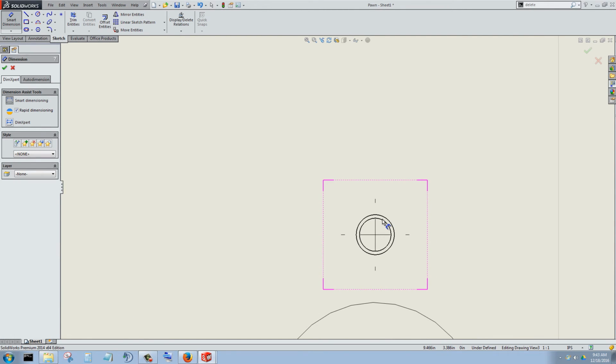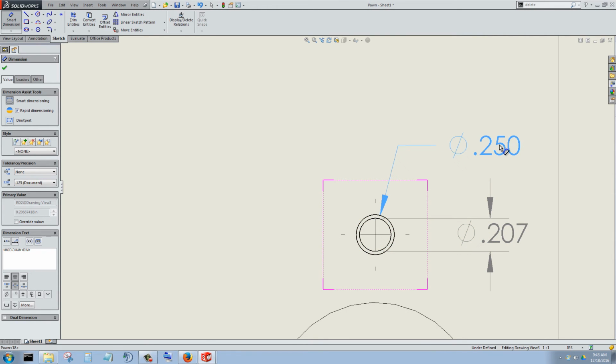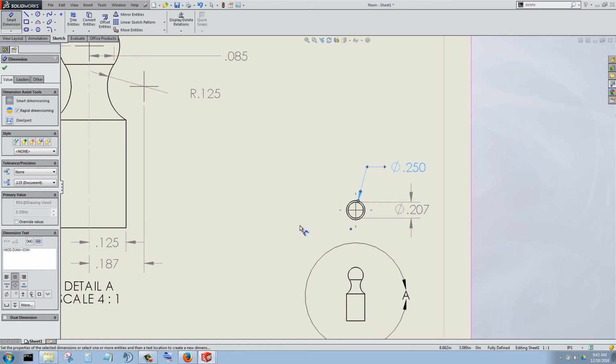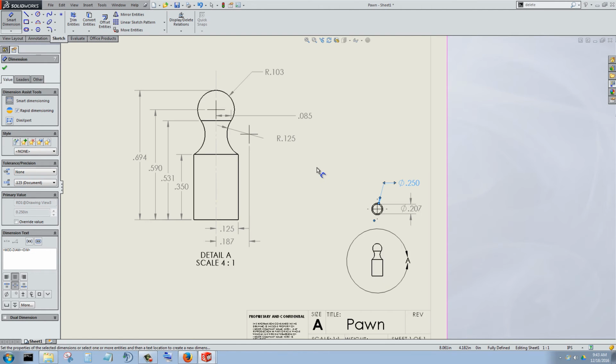And by defining these two radiuses, that will also tell the viewer that it is a symmetric part. And now they have the diameters of this piece as well.